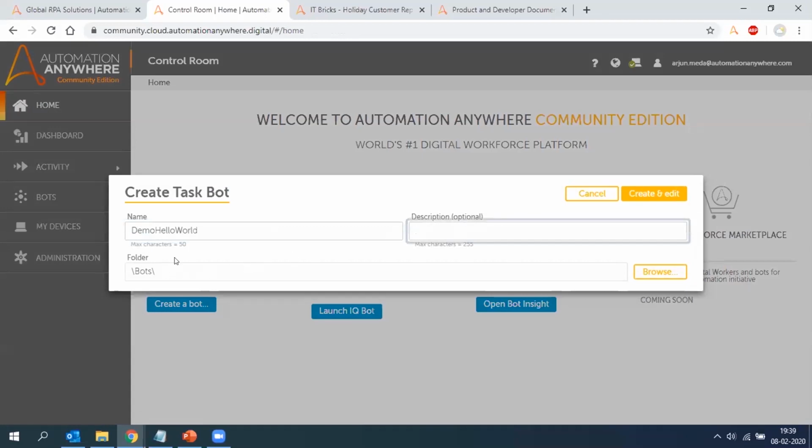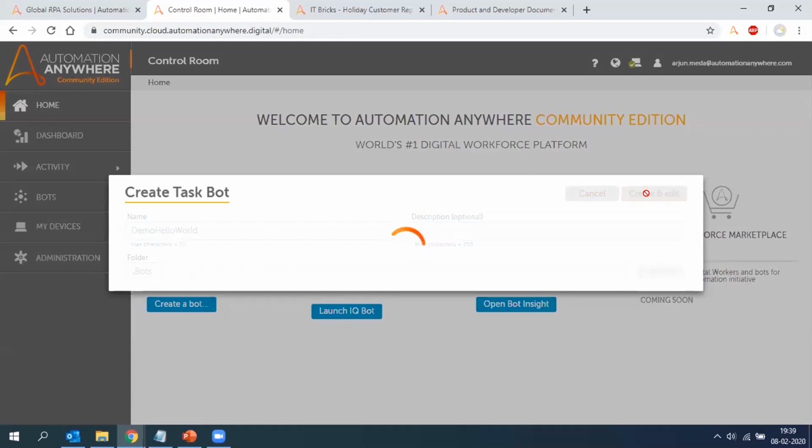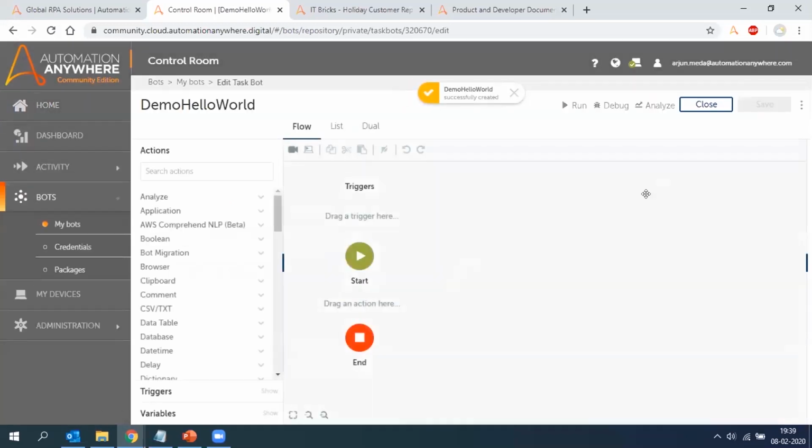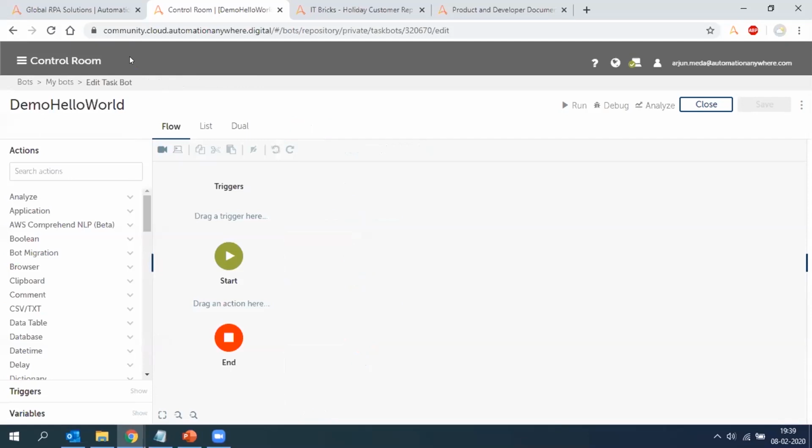Now, if you need a little more space to work on, you can minimize this ribbon on the left side so that you get a little more real estate. On the left side is the actions panel, and you can see all the commands which are available in A2019 for you to work with.